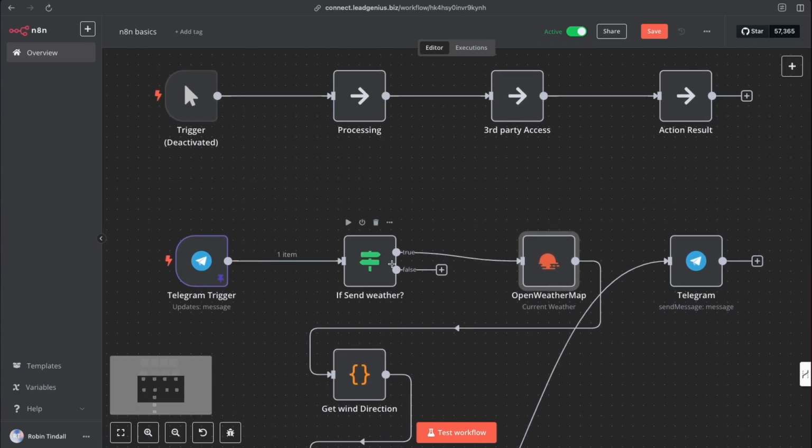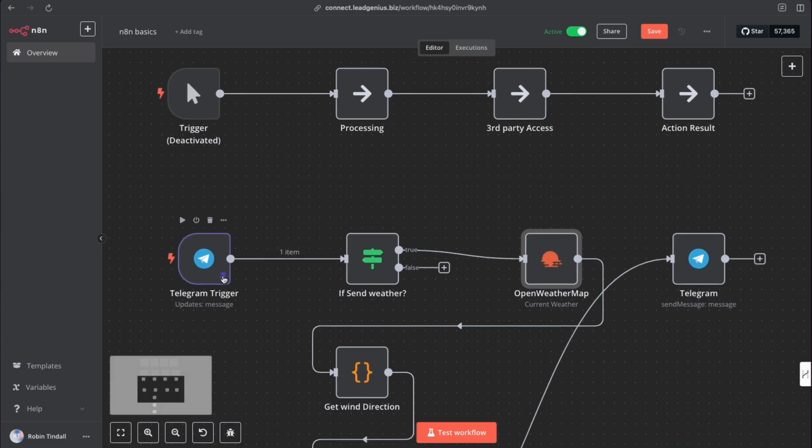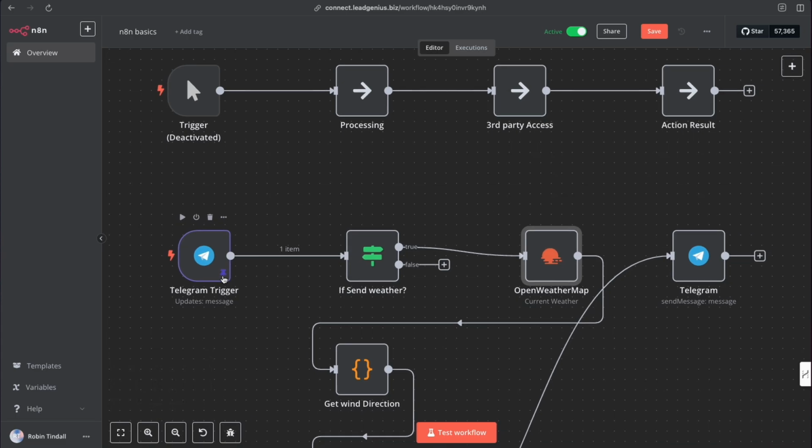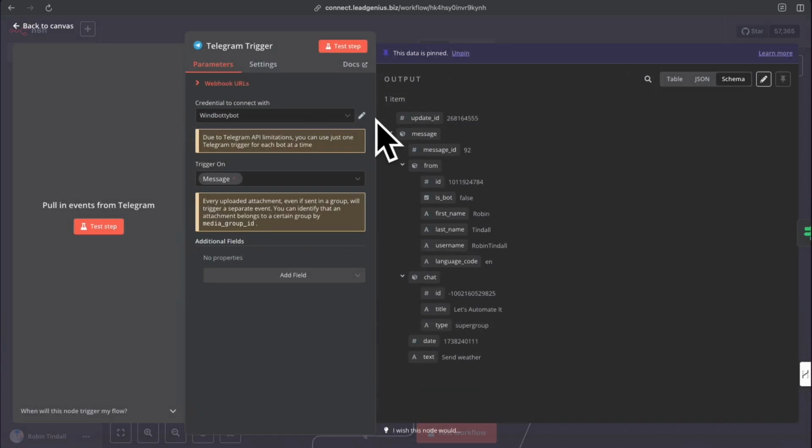So I have got some data already in here. Can you see this little pin icon? I've already got some data in here, so I don't need to go and trigger this. But actually what I'm going to do to illustrate this point is double click on this now and open up this node. This is a trigger node, so it has nothing on the left-hand side here. Nothing's coming in, but this is the information that would come in from Telegram.